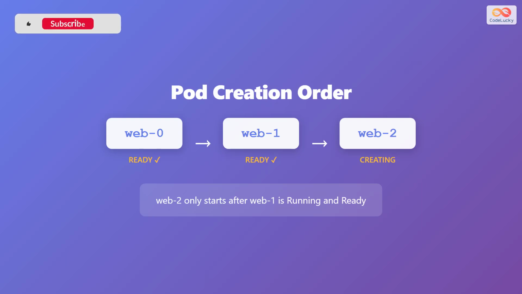During creation, Kubernetes follows strict ordering. First, web-0 is created and must reach the running and ready state. Only after web-0 is fully ready does Kubernetes proceed to create web-1. This same pattern continues. Web-1 must be running and ready before web-2 can start. This sequential approach ensures that each pod is healthy before the next one begins.